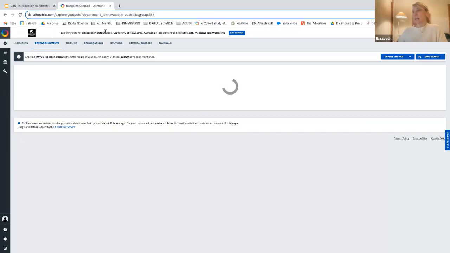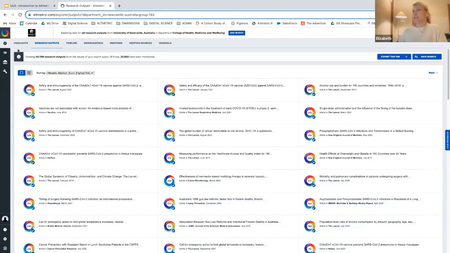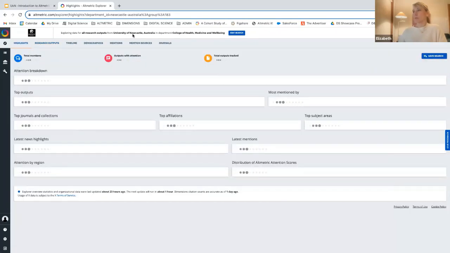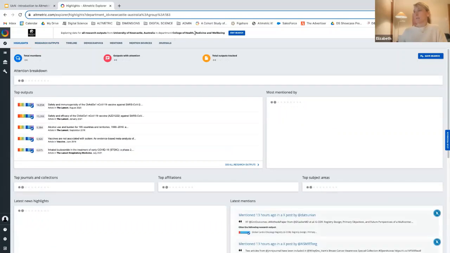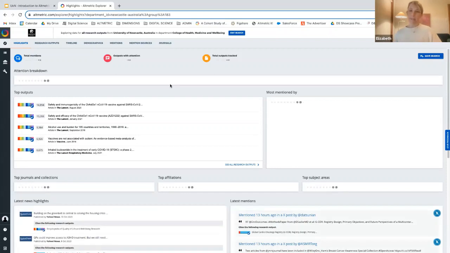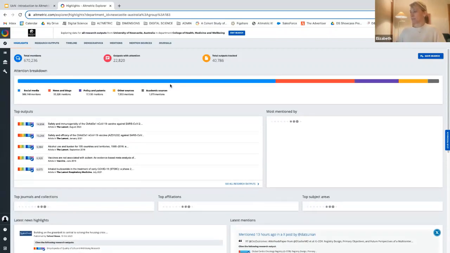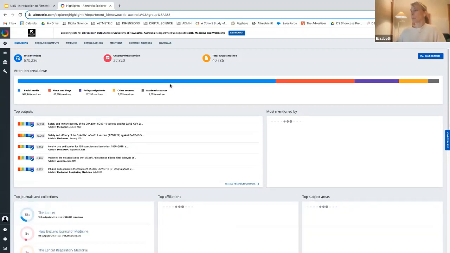And as you can see here, my parameters have updated. So I'm looking at all research outputs from the University of Newcastle, from the College of Health, Medicine and Wellbeing. And these highlights will update as well to reflect that. Again, I can save that search if that's what I'd like to look at.